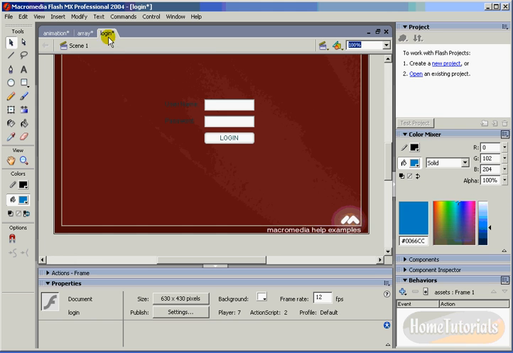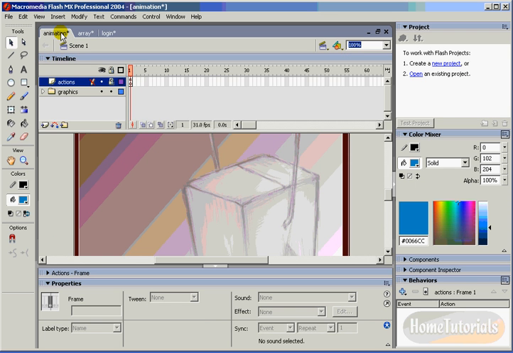If we look up above the stage, we'll see there are document tabs. Now presently there are three documents that are open, but one of them is in the foreground, and that's login. If we want to bring another one to the foreground, we just go over and click on it. So let's bring animation to the foreground by clicking on it. Now you'll see we went to a different document.